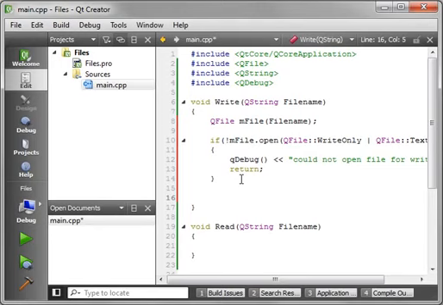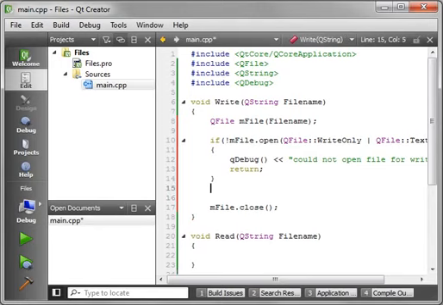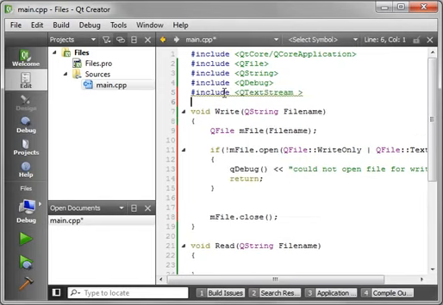Alright, now if we've gotten to this point, we have an open file. So the first thing you're going to want to do is make sure that you close that file. Now that you've ensured you've got an open file and you're going to close it, then you can add the real meat of the program here. And I'm going to use the magic of copy and paste here and actually include, boy, I cannot type include today, QTextStream.